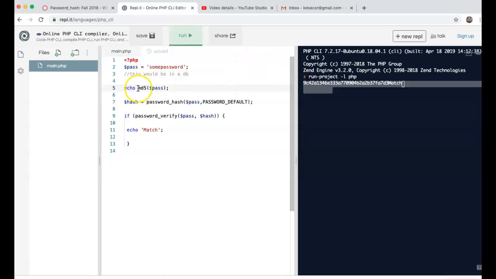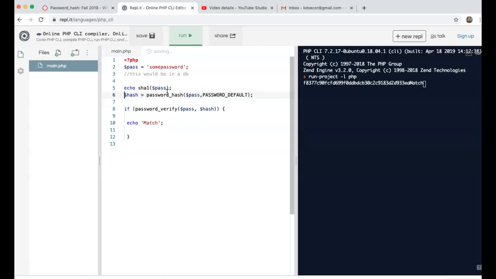Some people will try a SHA-1 as their type of encryption. We run that, and we see F8377. It's always the same. Now, let's say we run the password_hash function from PHP, with PASSWORD_DEFAULT. Well, instead of being the same thing every time, the hash is going to be different.